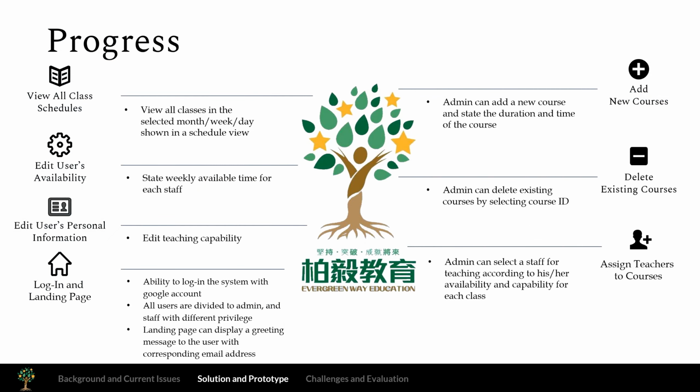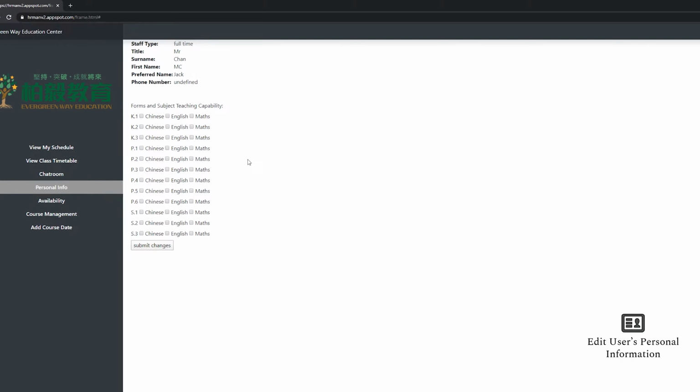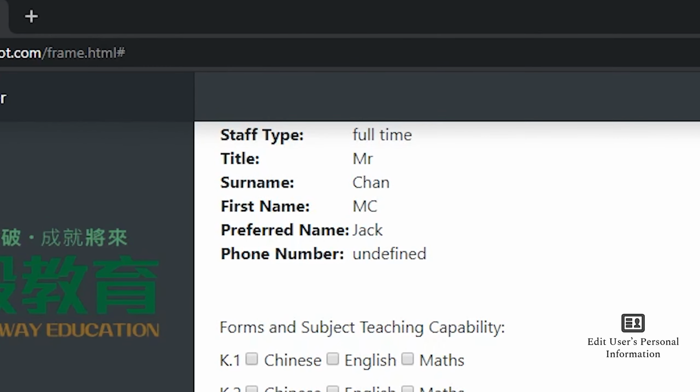Our next demonstration covers the personal information of the staff member. From the Personal Info tab, we can see from the top of the page basic information of the staff, including name, preferred name, staff type, etc.